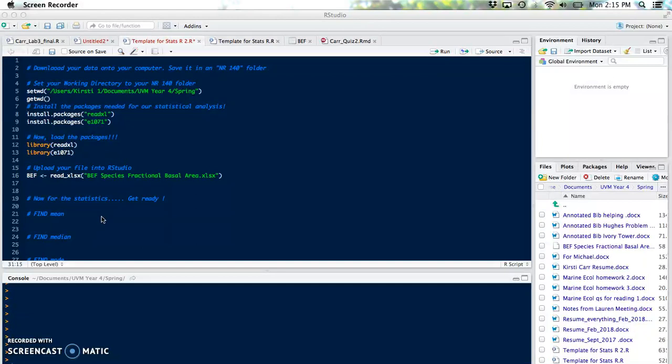We're going to help you learn how to use R in RStudio. We're going to be running descriptive stats on the BEF data, except in R instead of Excel or JMP. Just another way to do statistical analyses, and a pretty cool way at that.